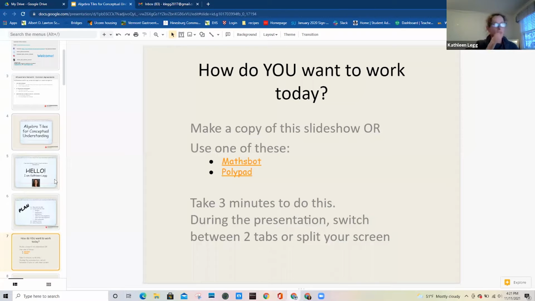Okay, so I think the first thing I want to do is offer you a moment to think about how you want to work with the materials today. I noticed Kim shared that she had her Algebra Tiles out with her. So if you have Algebra Tiles, you can just put them out in front of you and do it that way.